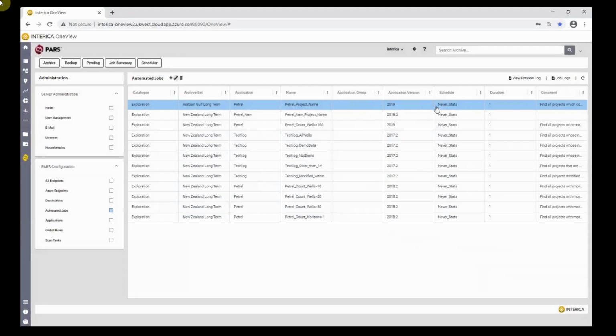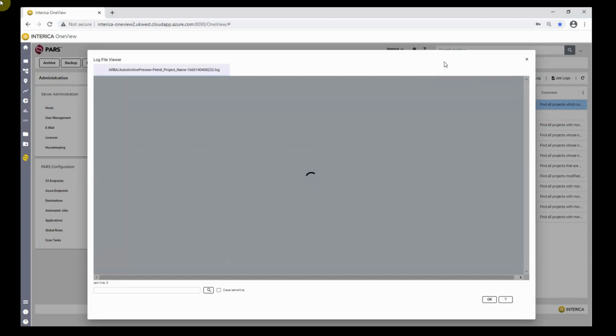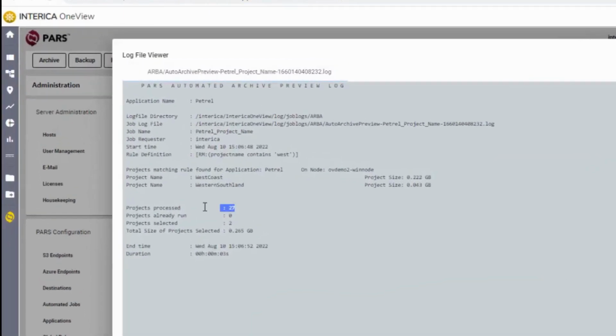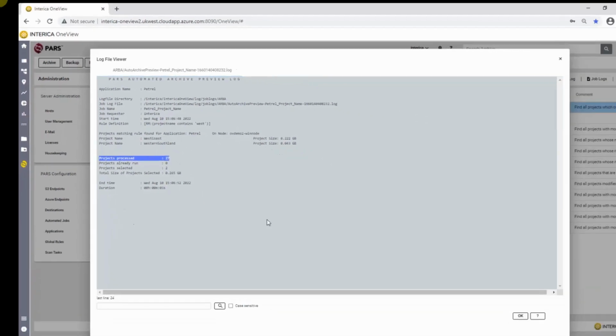If we want to see what this job will do without actually running this job, we have the option to look at the preview log. If I click on the preview log, this will tell us what the job is going to do in advance of running the job, which is quite useful. In this example, we have discovered 27 projects in our database, and 2 of these projects contain West in the project name. So this contains West Coast and Western Southland.